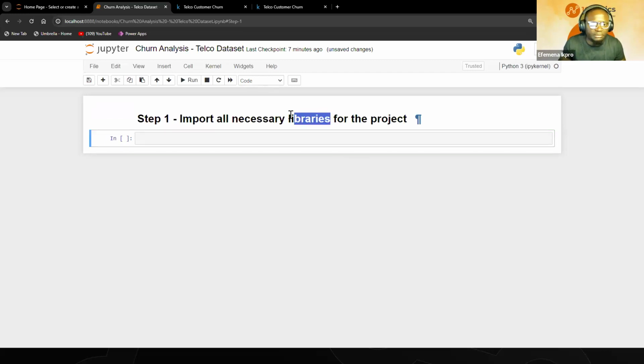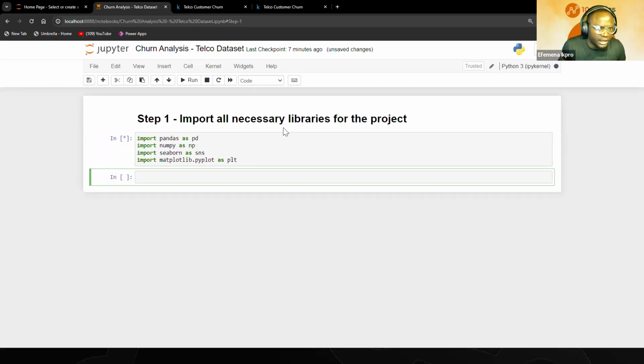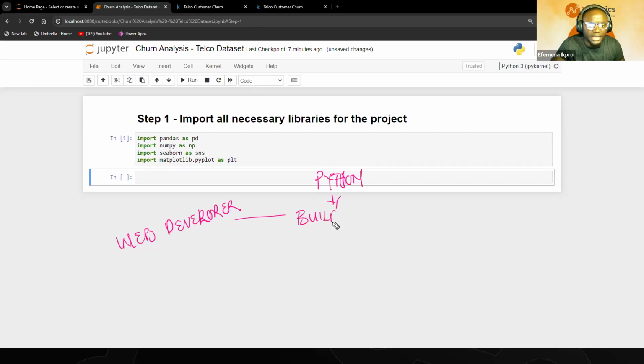So what are libraries? If you're a beginner or you're just seeing Python for the first time, I would explain them in a few seconds. Libraries essentially allow you to perform activities in Python. Take for example a web developer. A web developer would use Python to build the backend infrastructure of a website. They will use Python to build websites.